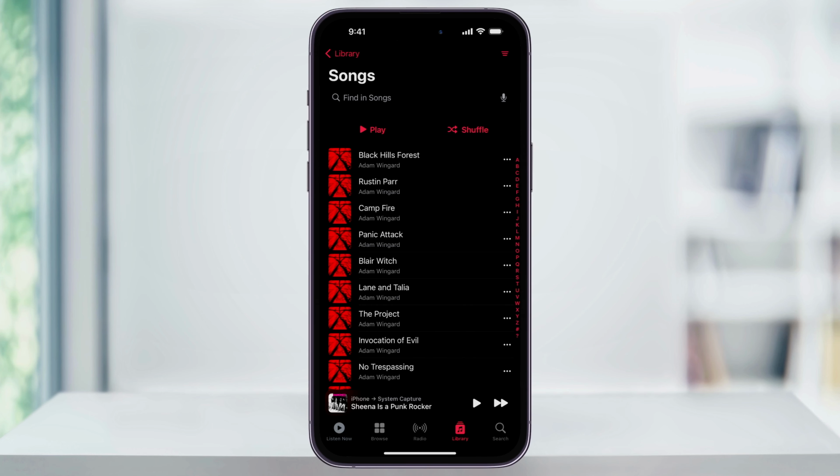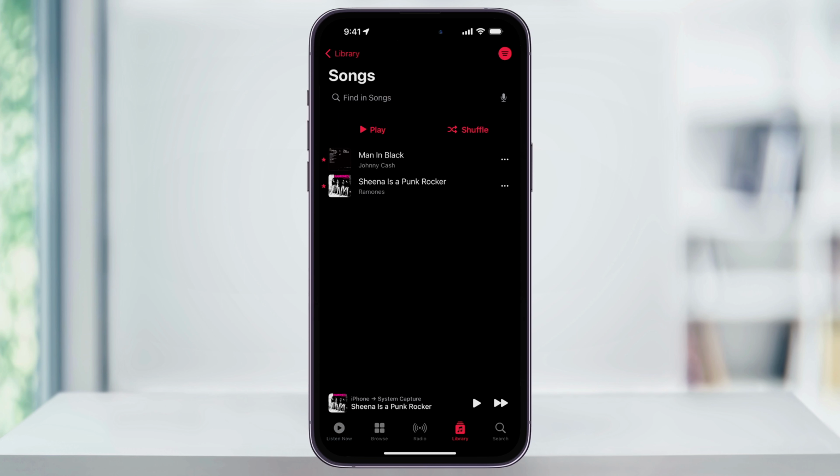By default, you're going to see everything in your library, but to view only the songs that you've favorited, tap the three lines here on the top right, and then filter by favorited. You'll then see a list of only the songs that you favorited over time. To reset this view, tap the three lines again, and then choose All Songs.